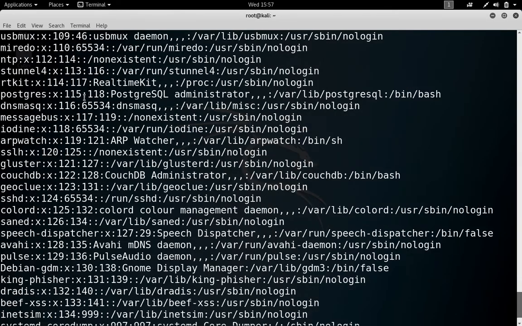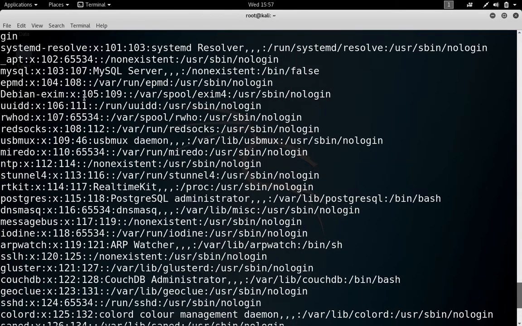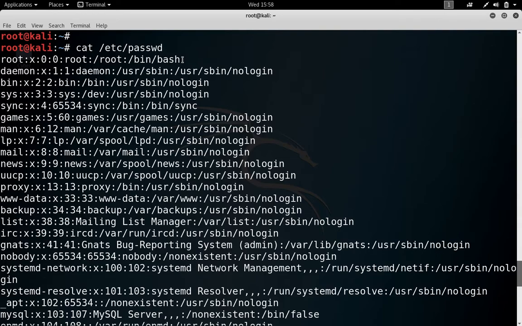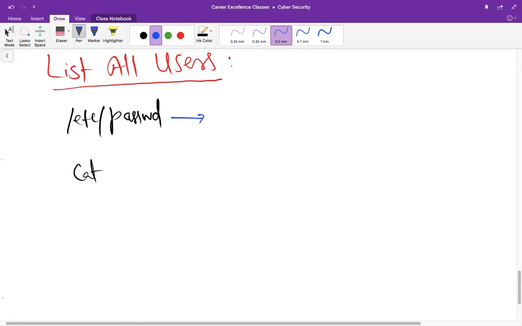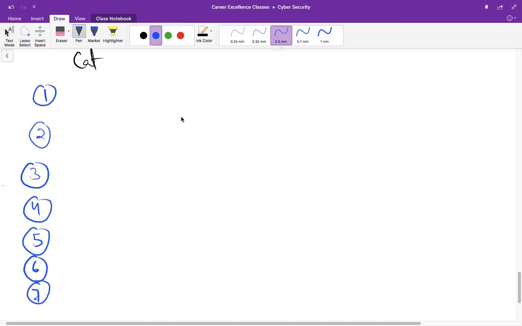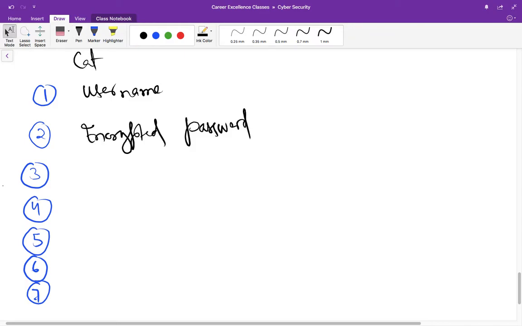You can see there are multiple users here. In one of the previous tutorials we discussed that the first one is the username, and there are 7 fields here. Now I'm going to discuss all these fields. This file has 7 fields, and all those fields are separated by colons. Let us discuss them one by one. The first field is the username, and the second field is the encrypted password.